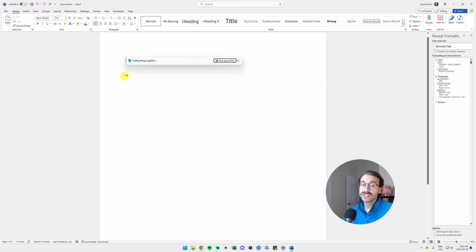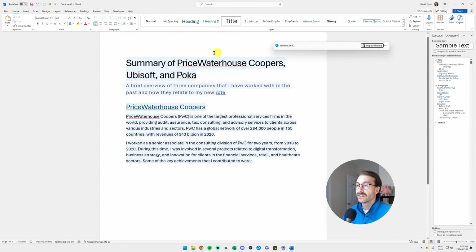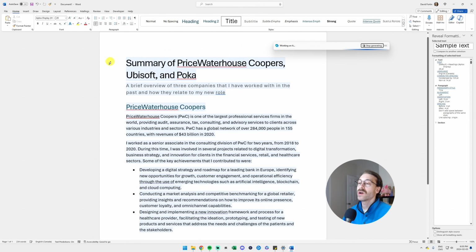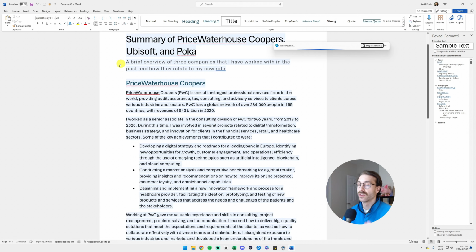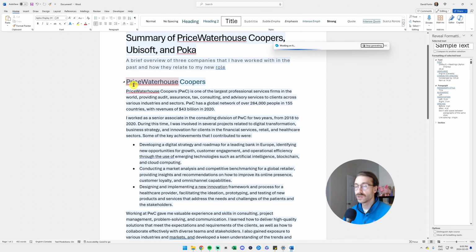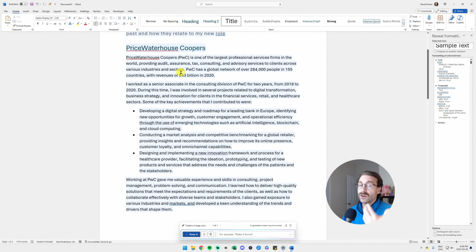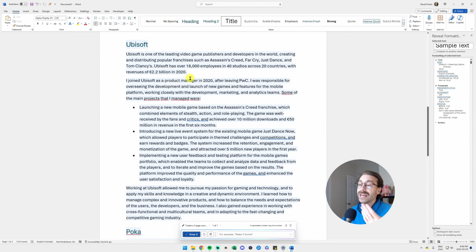It will take a few seconds and Copilot will start drafting the best resume I could have done in literally seconds. So here we are, summary of PricewaterhouseCoopers, Ubisoft, and Poka. Really quick, we can read that PricewaterhouseCoopers is one of the largest professional firms. It has more than 43 billion in revenues since 2020 and a lot of information that I can just go and modify myself if I find it inaccurate or if there is too much information. When we scroll down a little bit, we have Ubisoft.